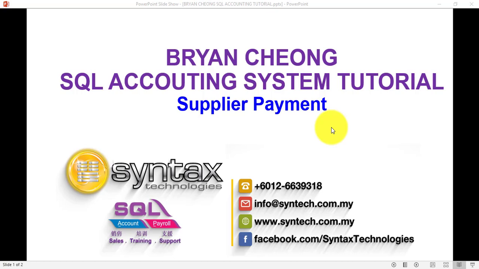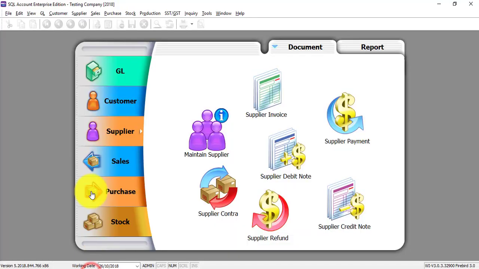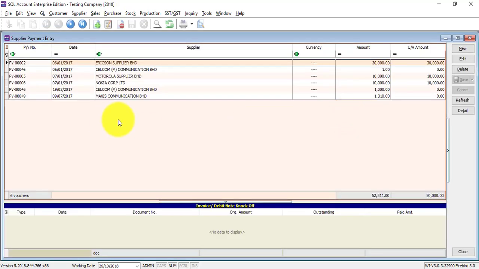In today's SQL Accounting System tutorial, I'll talk about supplier payment. Let's go to SQL. When you want to make payment to your supplier, you go to the supplier module, supplier payment. Once you come in, you can see a list of all the supplier payments you have created before. You can notice that some of the supplier payments have something called UA amount. UA amount means unapplied amount, meaning that you have created this supplier payment but have not knocked it off with any invoice or debit note.